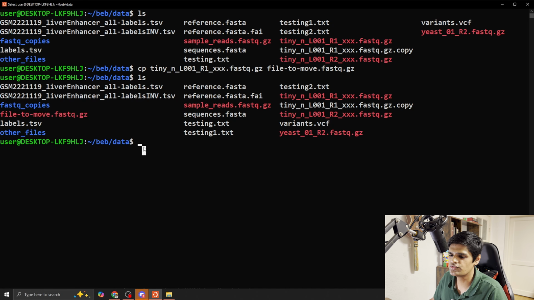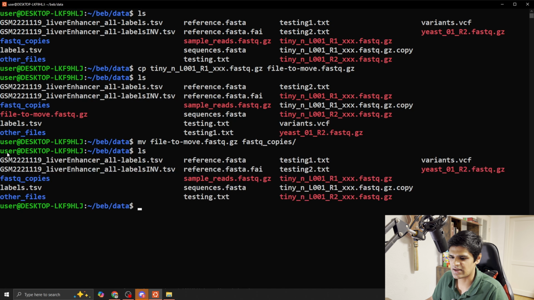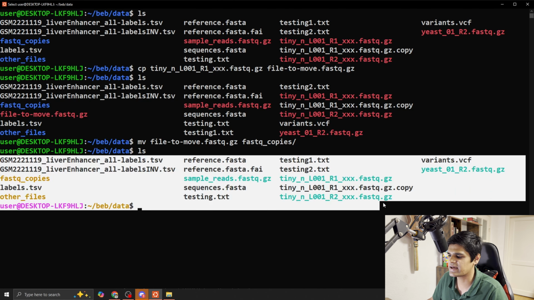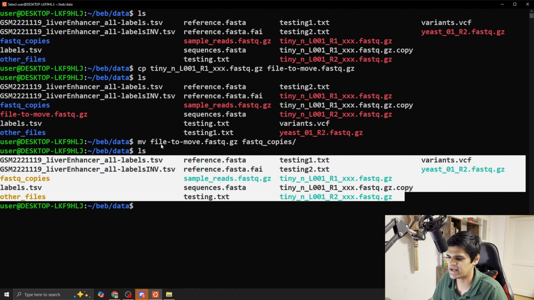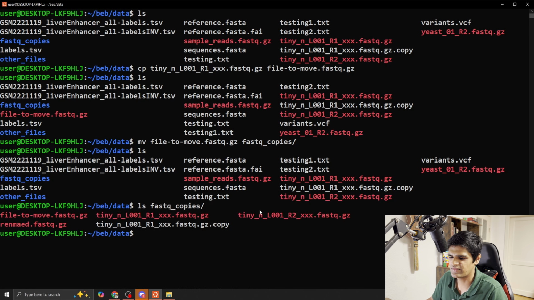Now we want to move this file to the folder. We will use the mv command and write the name of the file that we want to move, which is file to move, and then the name of the folder, fastq copies. If we hit enter and try ls again, we are not able to find file to move here because that file is moved to this folder. If I do ls on fastq copies, we are able to see that file over here.